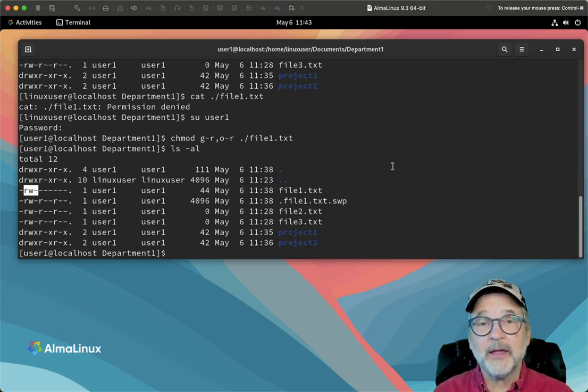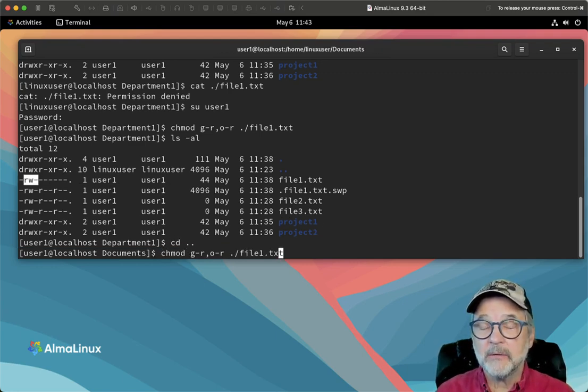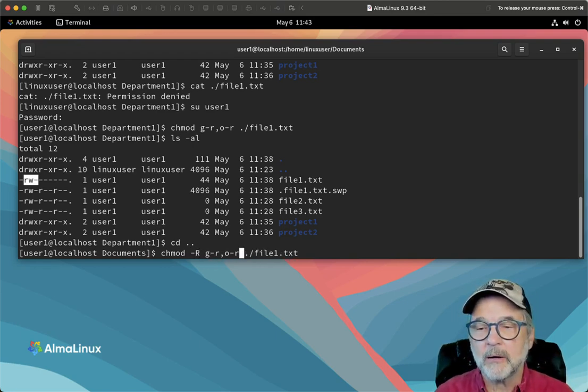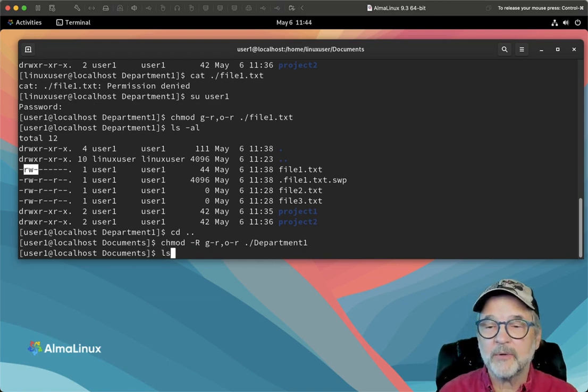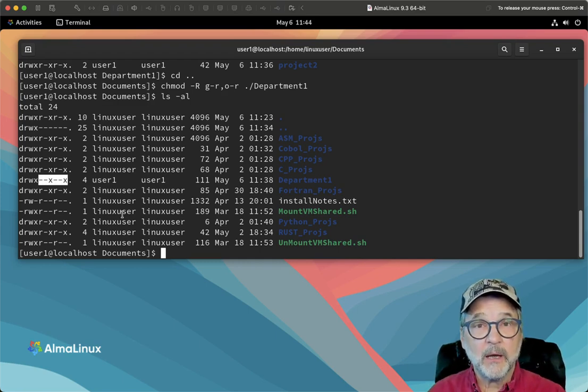Now I can do that for every single file in that directory. Let's go back, and I'm going to do that using chmod. I don't remember if it's a capital R or a minus R. And I want to do it for the entire directory. Oh, wow, that worked. Let's see what happens. Okay, so now department 1. We did it on the files inside, but also notice that the department directory no longer has read for either the group or for the others.